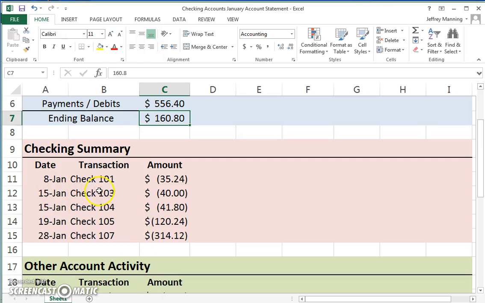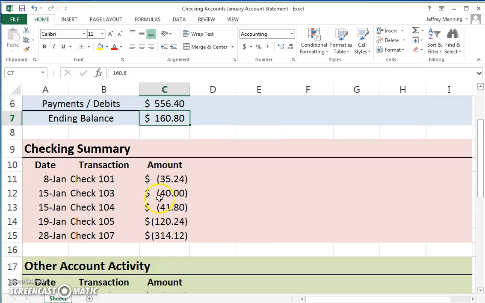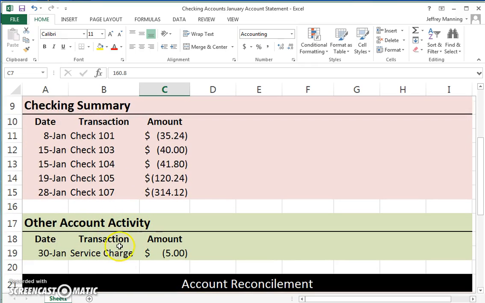I see that they know about check 103. So I'm going to go down to check 103 and I'm going to put an X right there. And I am just going to keep doing that all the way down the list until I have recorded every transaction from this area and any transactions from this area.